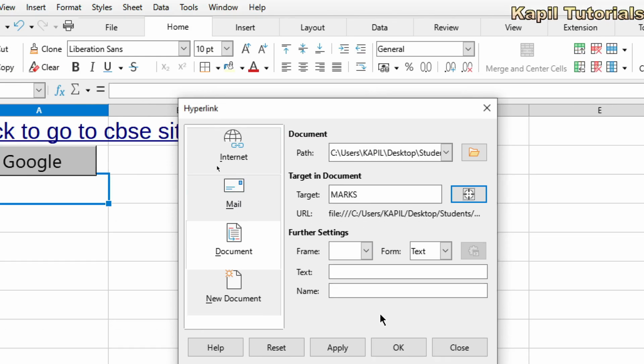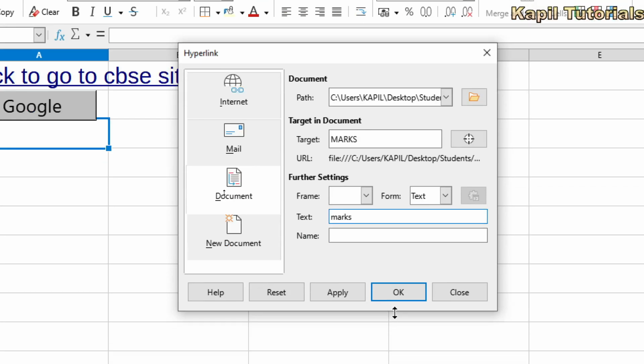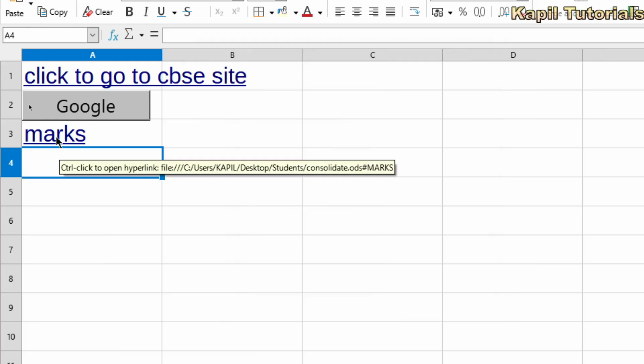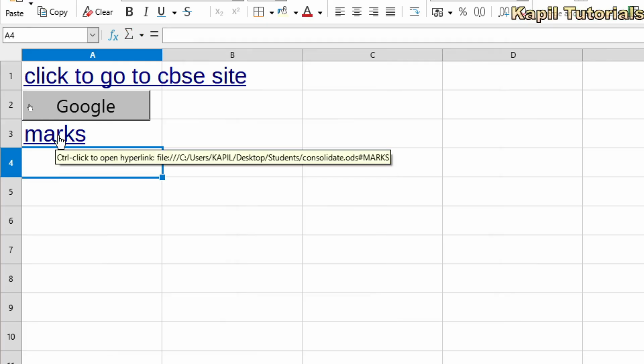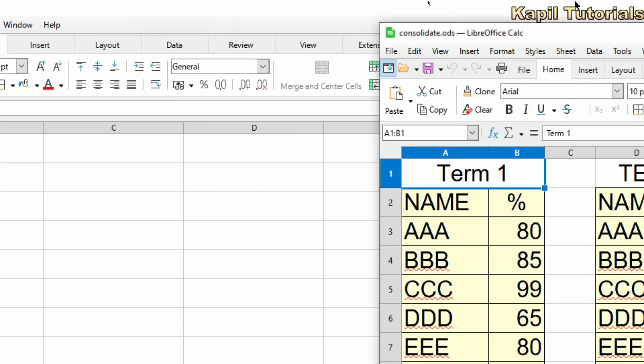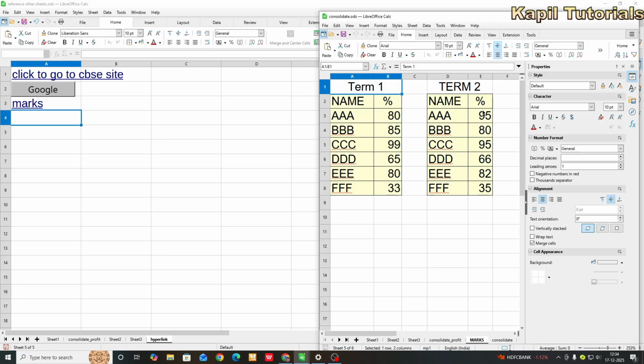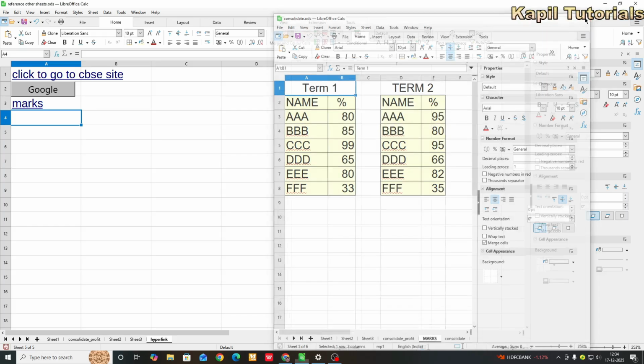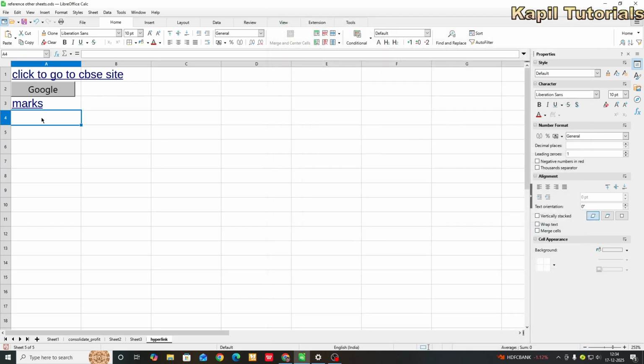And then name here I'll give as marks. Okay. Click on OK. And here you could find again the hyperlink. If I just control and click on this hyperlink, you could see here another spreadsheet is been opened, consolidate, and marks is been selected. So you know how to open the document.